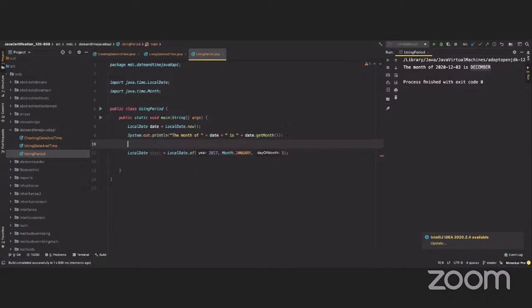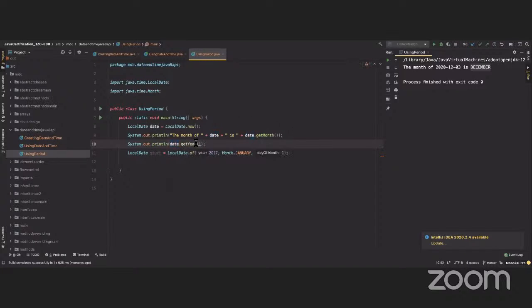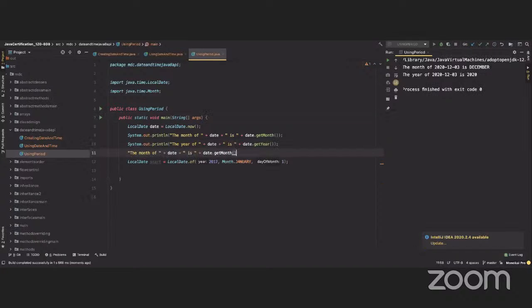Or maybe I want to get something else. Maybe I want to get date.getYear. So I can say the year of date is getYear, and then when I print that, I get 2020.